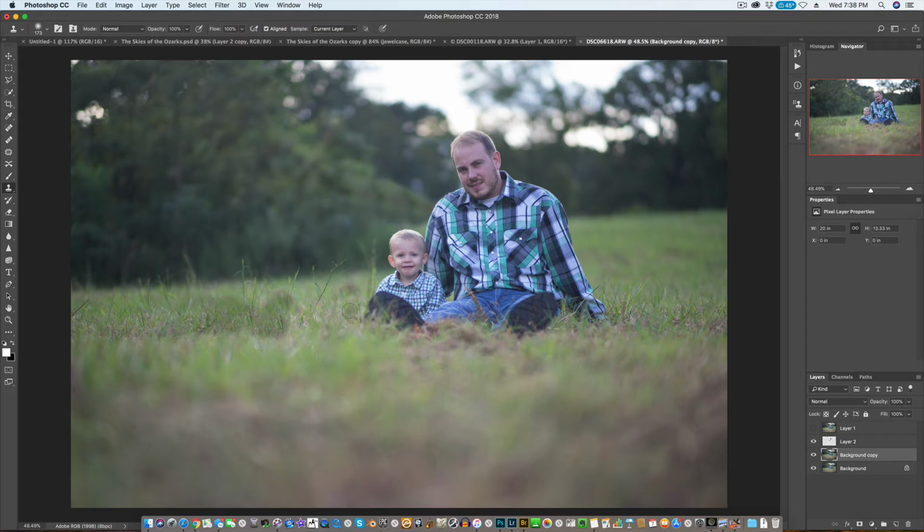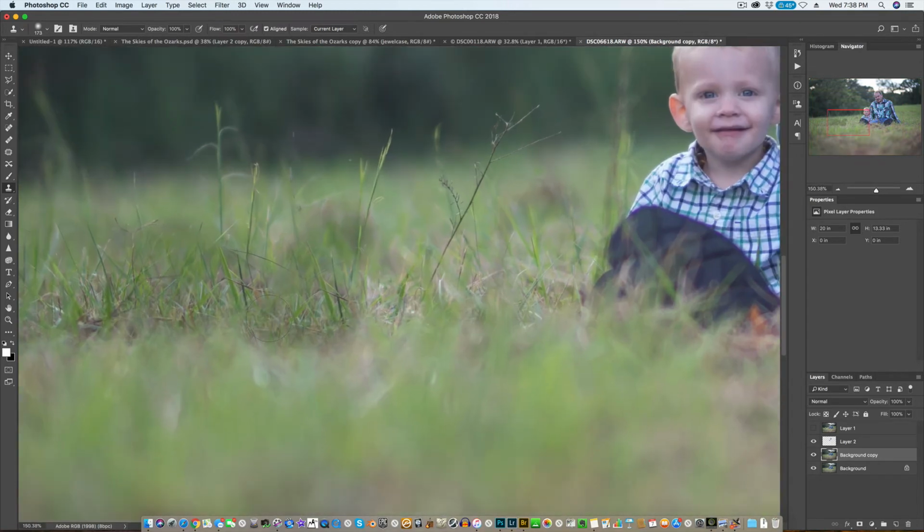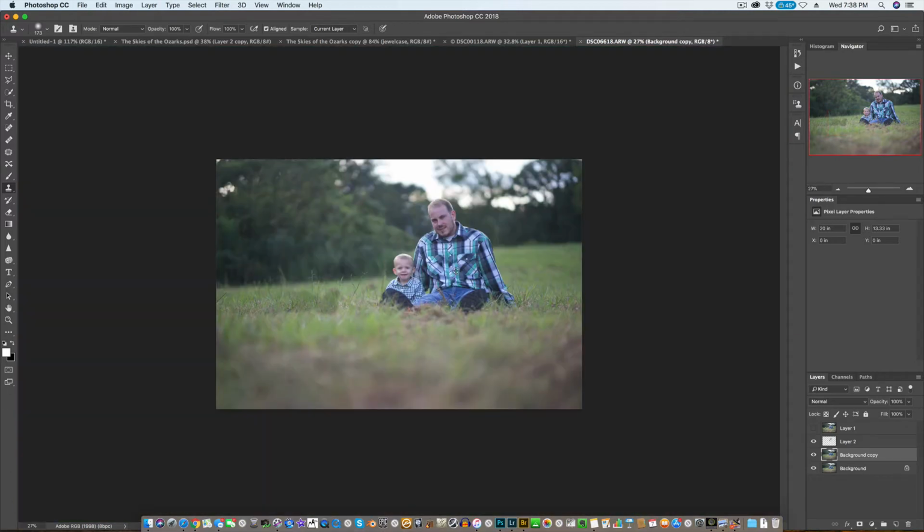So, okay, I don't see any repeating patterns. Actually, yes, I do. There's this blade of grass here and here. Let me get rid of one. And now I've got that blade of grass. I think that'll be okay. As long as nobody looks at that too hard.